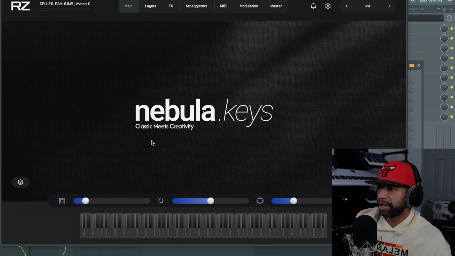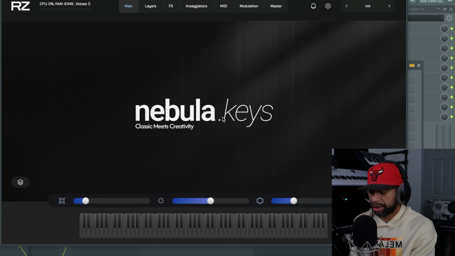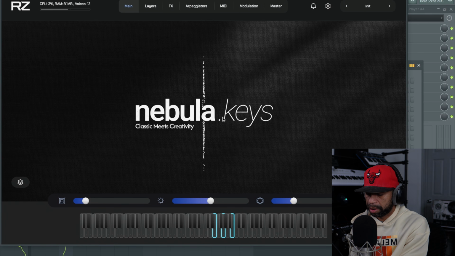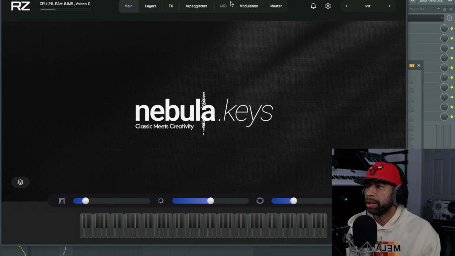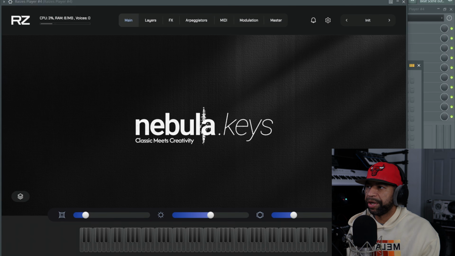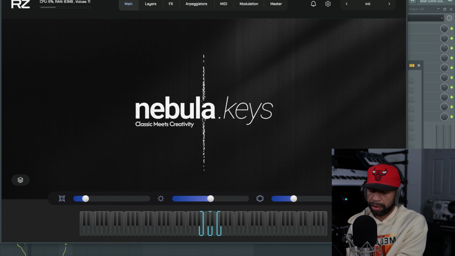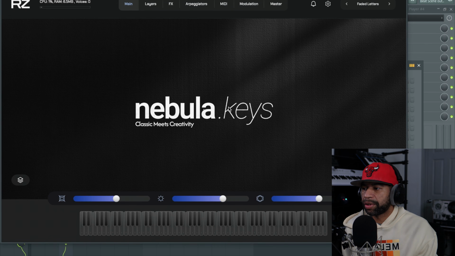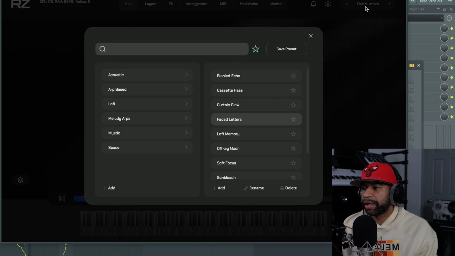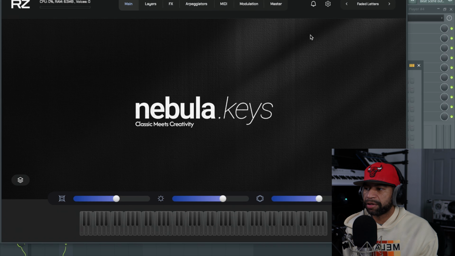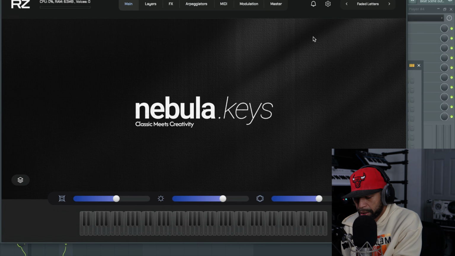Let's go ahead and pull up these Nebula keys real quick. So this is just the init on these. We're gonna turn down the BPM just a little bit on this bad boy. All right, so now that we have Nebula keys up, let's go ahead and find us a preset. We're just gonna kind of run with this Faded Letters real quick.